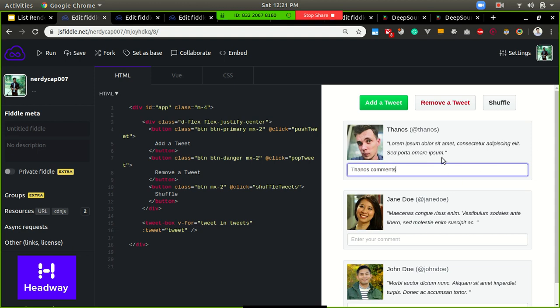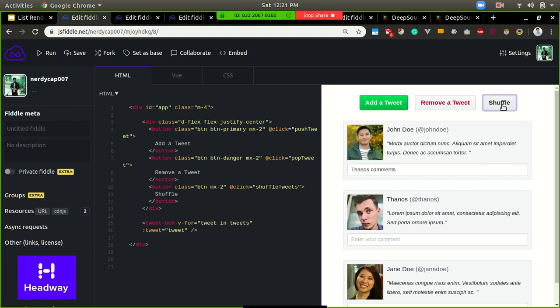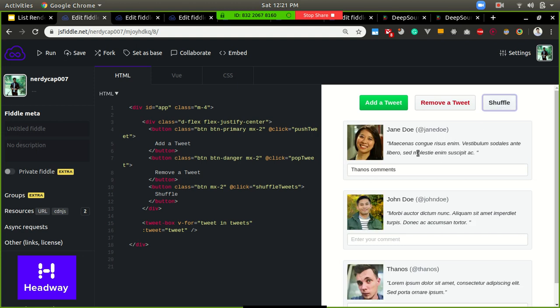I'll write this, and this is a comment commented by Thanos, for example, and I've just written it over here, and there's nothing to it. It's just entered into the temporary DOM state. Now when I shuffle, you see this Thanos comment doesn't move at all. Why? Because it belonged to the HTML, the temporary DOM state, and what Vue does is it just changes the data. It just changes the data over here. It doesn't move the HTML at all.